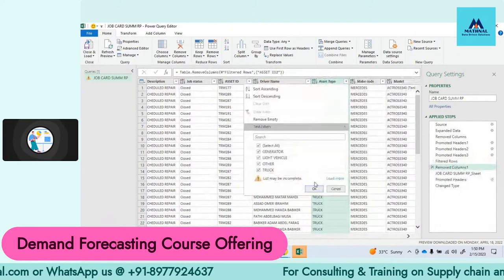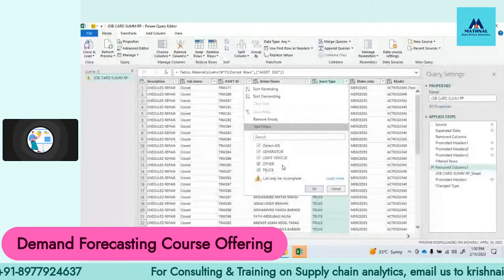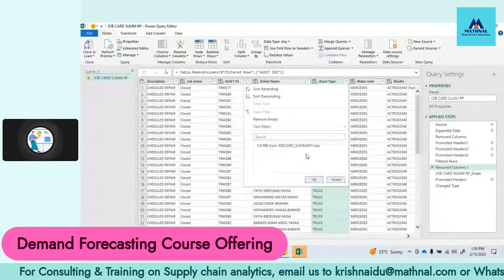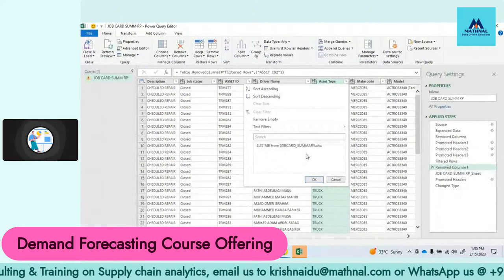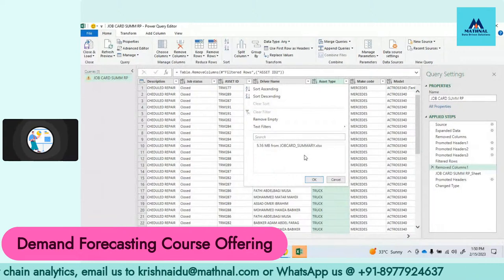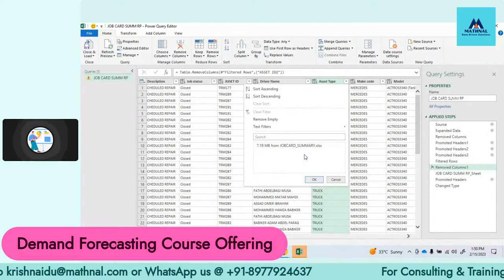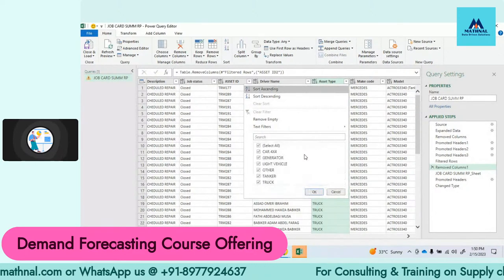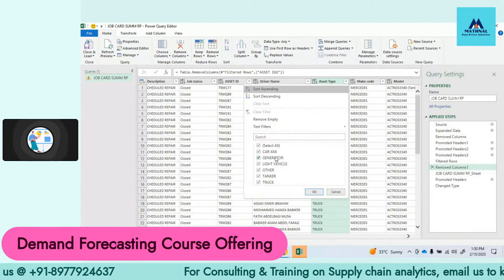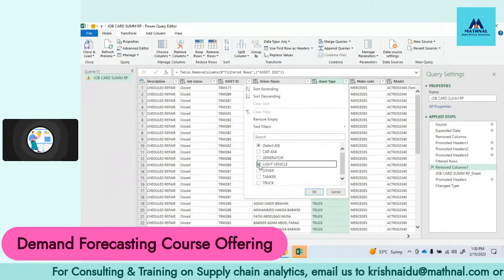If you see this, this is not the full list. If you want to see the full list, then click load more. Once you click load more, it will show the total list of all what kind of asset types we have. Now suppose you want to choose some specific asset types for which you want to do analysis. Suppose I click on select all, I want to choose something which I want to do analysis for.